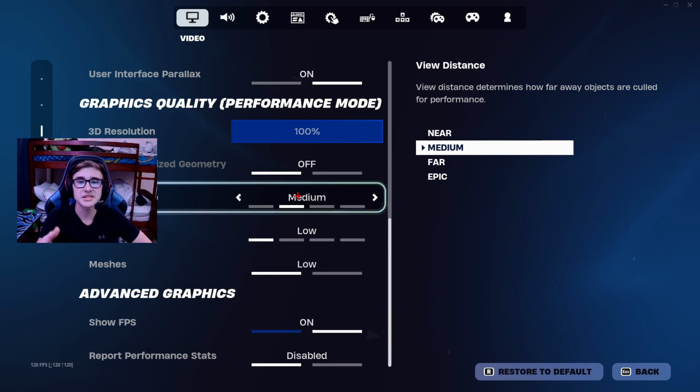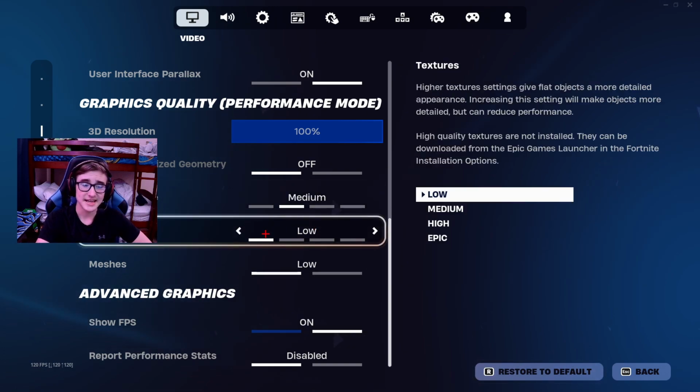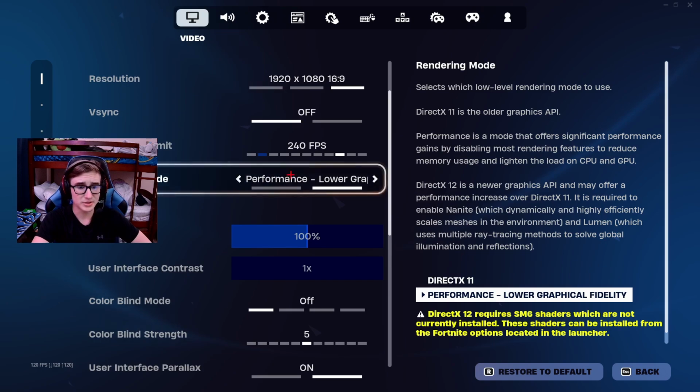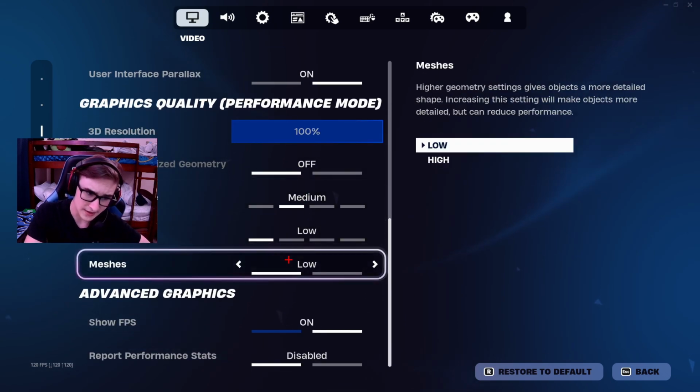In medium you can still see far away guns, but you still get less input delay. So most people have it on low or near, but I don't like that. Your textures, you want those on low because those don't matter. Now if you want your game to look really nice, then you would go up here to performance mode and put that on DirectX 11 or 12, whichever you have. I don't use it though. And the meshes, you want these always low because obviously.